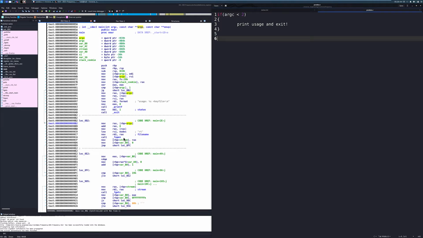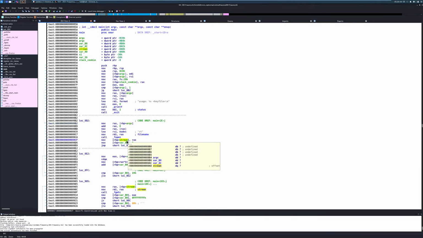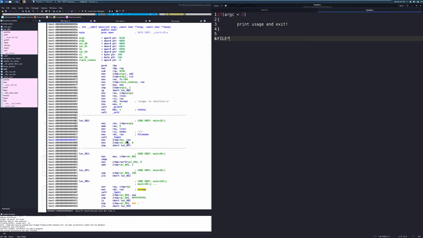And then it also tells you here that it's the actual file name that's being stored into RDI, and then you see it's going to call fopen, and we see the stream variable here is stored to the output of that. So I'm just going to rename this to fp just because I like that better. So that's pretty much like this: fopen argv sub 1, and then "rt".